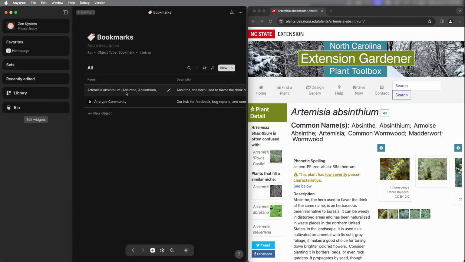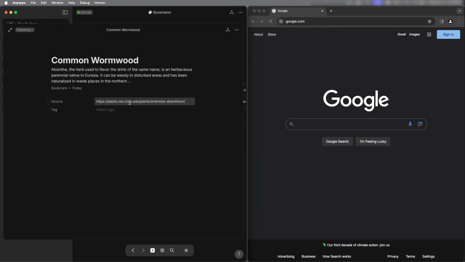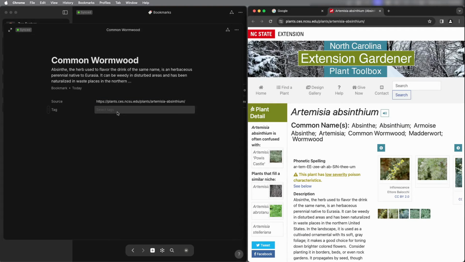So if you just click the pencil icon, you can edit it in this grid view instead of in the pop-out screen. So I'm just going to change this to common wormwood instead of that really long scientific name. If I open up this bookmark and I click on where it says source, it's going to have some options. The first one is open link, which it will just open in the default browser of your device.